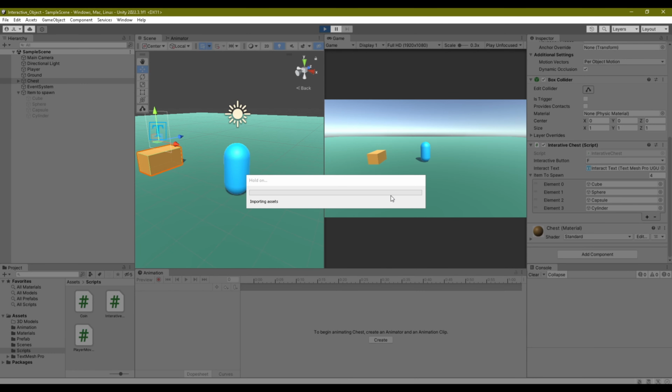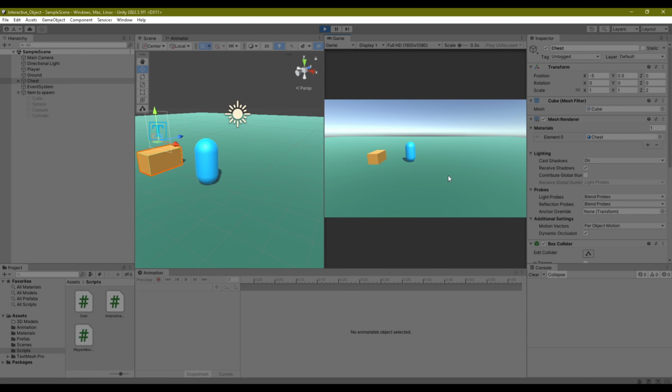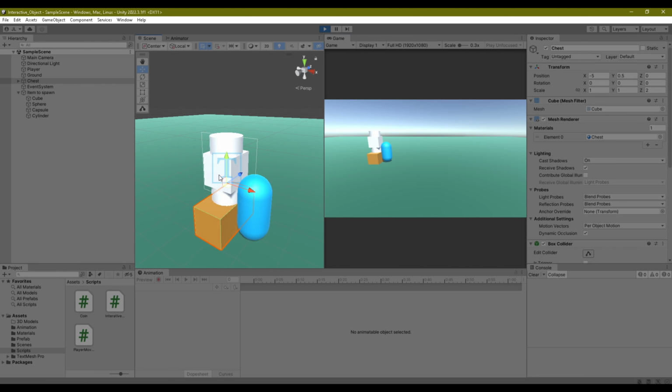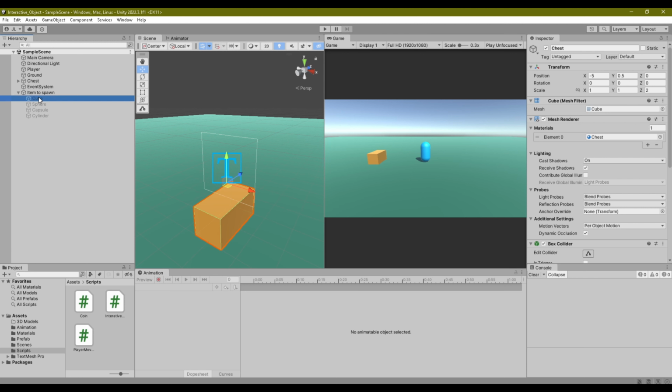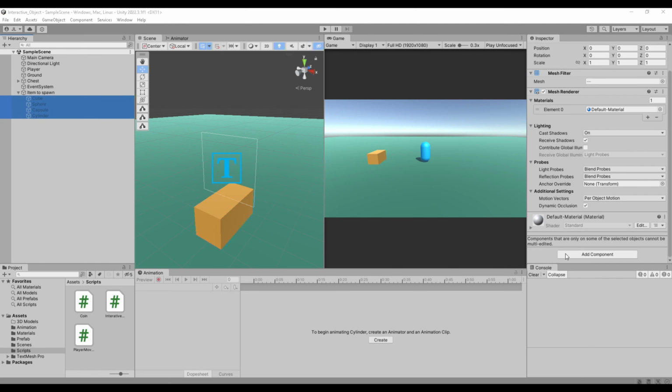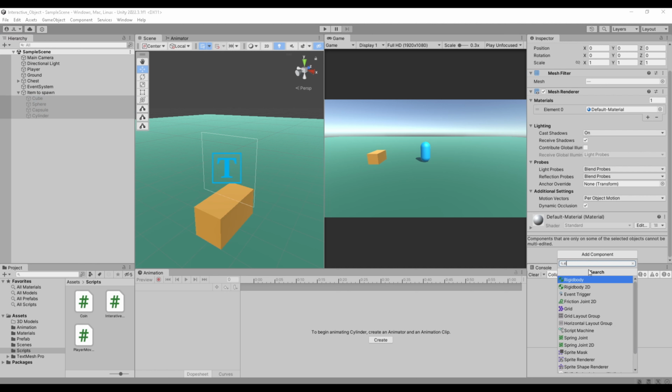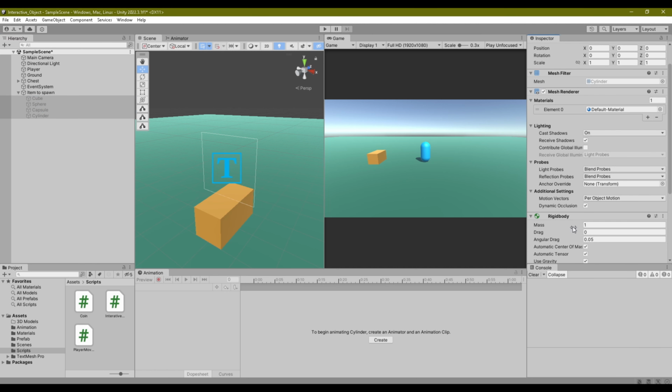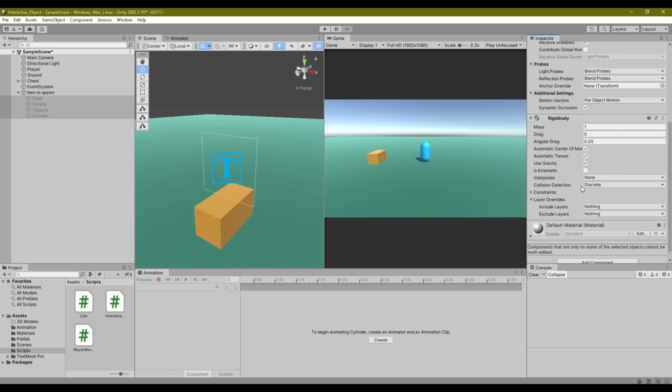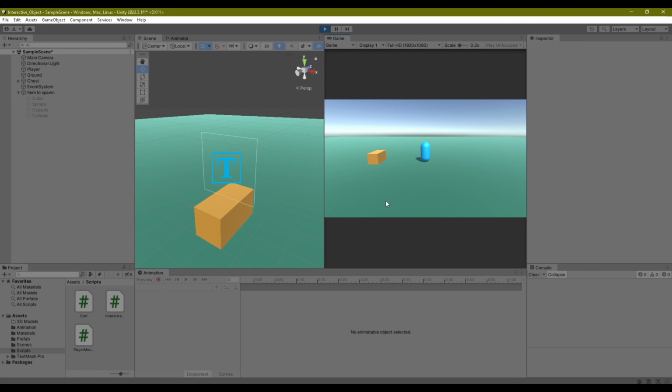Now, let's test our game. As you can see, it is working. If you want, you can also add a rigid body to these objects, to add some effect when they spawn. Great, we have created an interactive object in Unity.